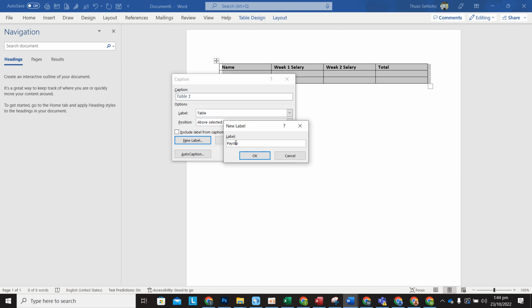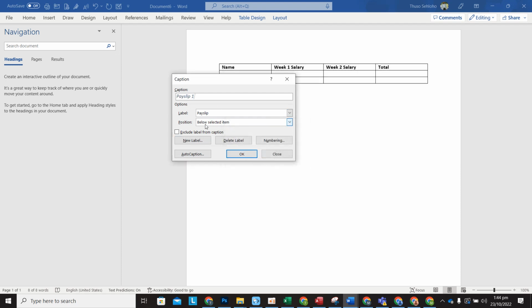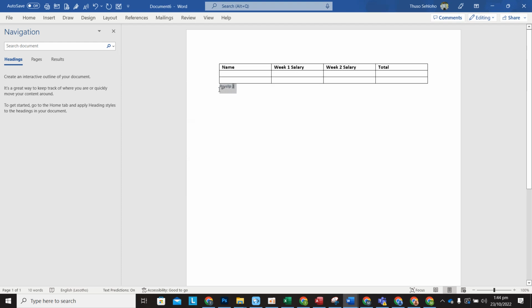You don't necessarily need to define the number. You just say payslip, the word that you want to give to your tables, and you say okay. Then after that, it will give you an automated kind of a thing. For example, it will say this is payslip 1. Then if you like, you can just come here and you say okay. Then you will see it's written here.